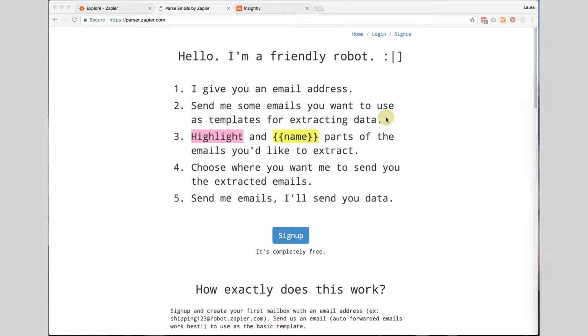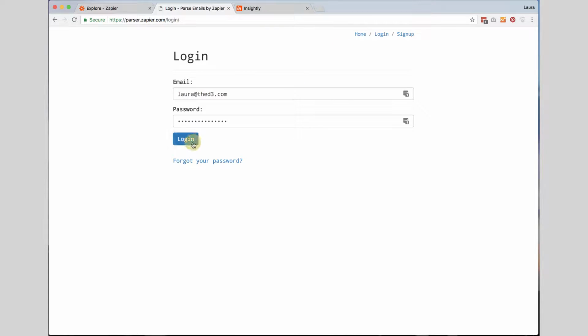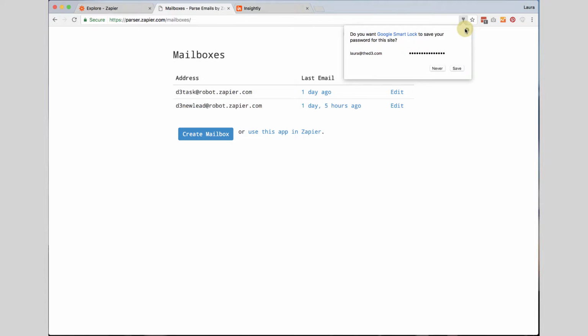The first place we're going to start is a website called parser.zapier.com. You're going to go there, you're going to see this fun little screen here, and then you're going to sign up. After signing up, I'm going to log in, and you can see I actually have two Zapier Parser mailboxes going already. But I'm actually going to create a new mailbox just to show you how this process goes.